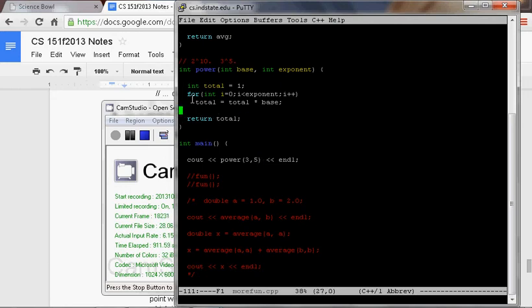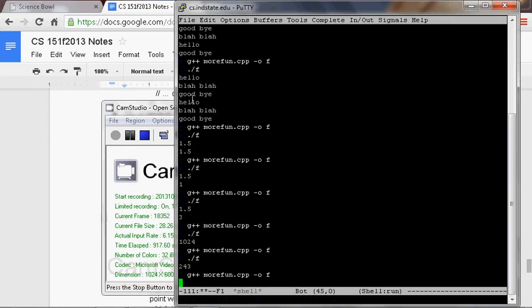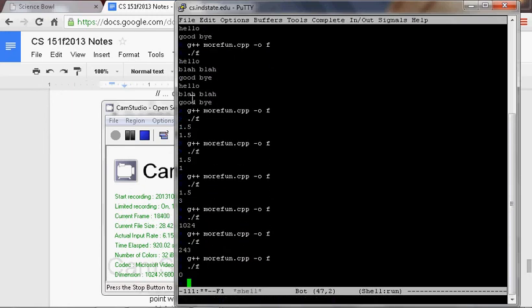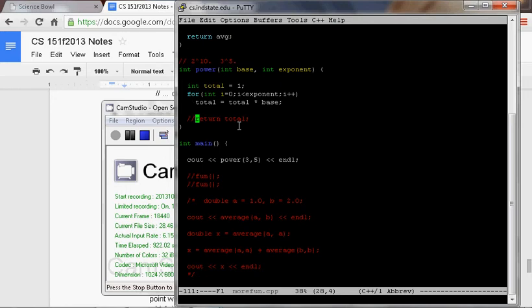If I didn't have the return statement, then what would happen? Without the return statement, you'll get some kind of garbage answer because you didn't send back an answer. You never know what it's going to be. It could be zero, it could be something else. So you have to remember to have the return if you're trying to send back a value.